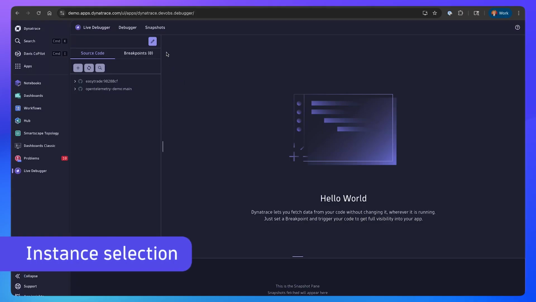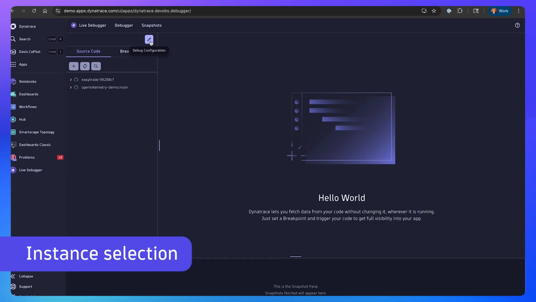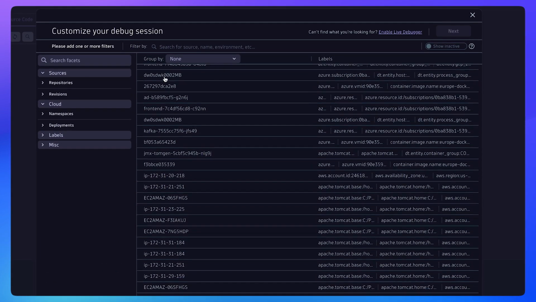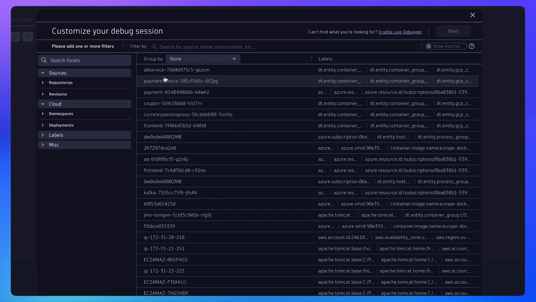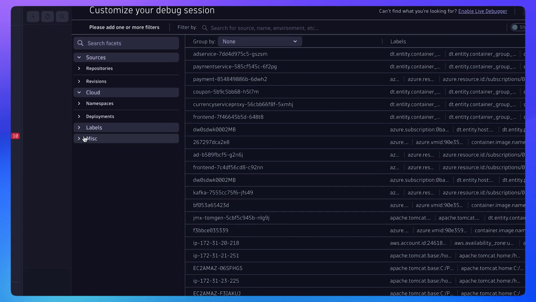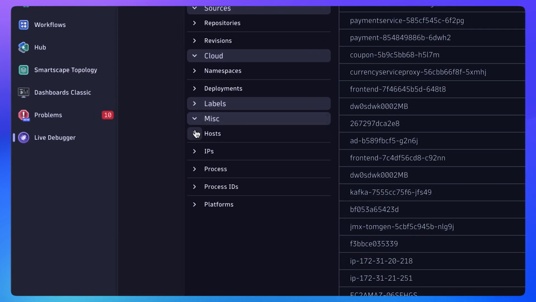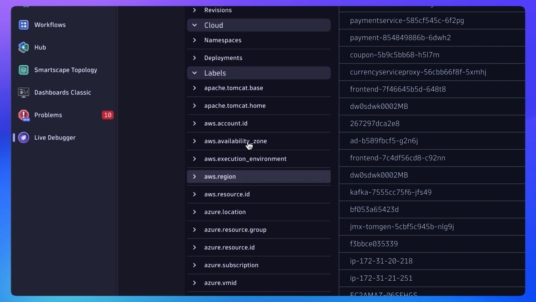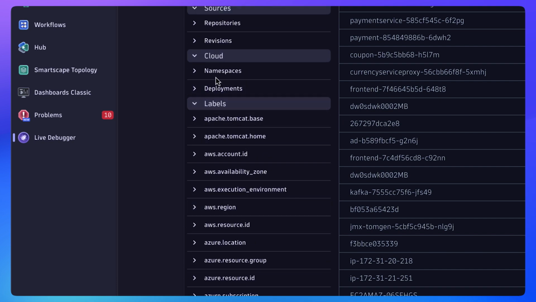Let's get started. When you're ready to start debugging, the first step is to click on the debug configuration icon to bring up the instance selection screen. By default, you'll see all the services or instances where you turned on the Live Debugger, and the first step is selecting exactly what you'd like to debug. You can do that based on several parameters, including the host name where the application is running, its IP address, process name, all sorts of custom labels such as a container image name, Kubernetes namespace, workload name or deployment, or even a source code repository.